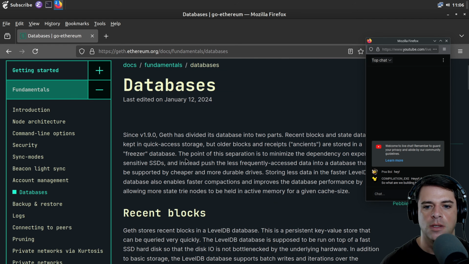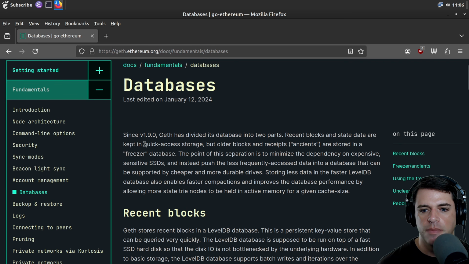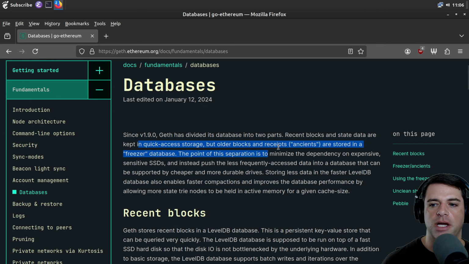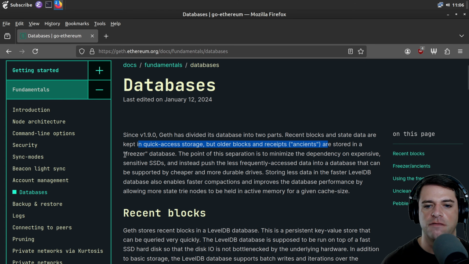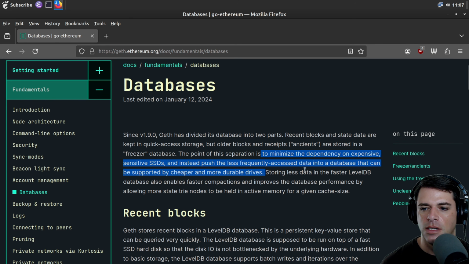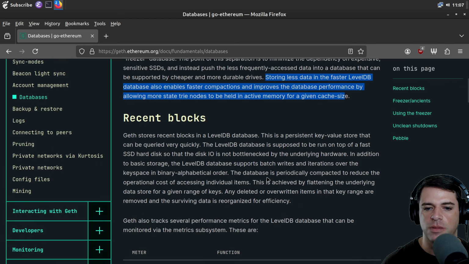Databases. Geth has divided its database into two parts. Recent blocks and state are kept in quick access storage, but older blocks and receipts, which are called ancients, are stored in a freezer database. Okay. So this is to minimize wear on SSDs. Storing less data in the faster LevelDB database also enables faster compactions and improves database performance.